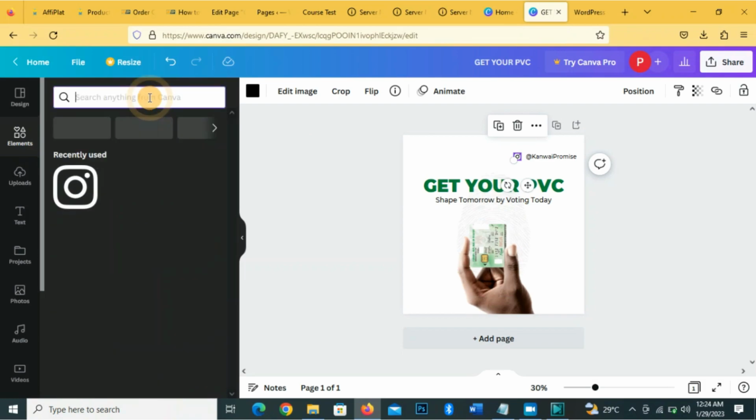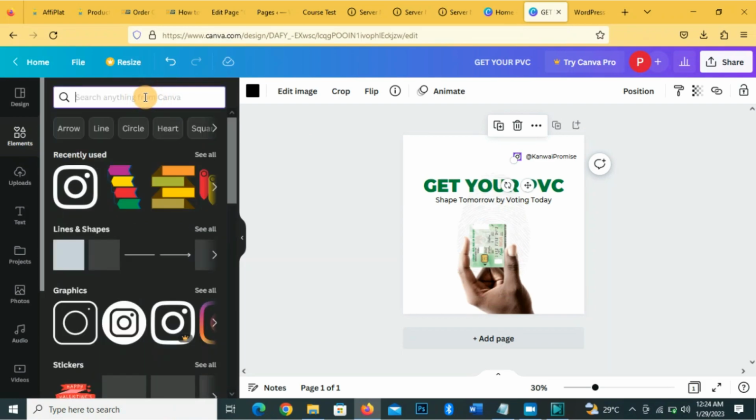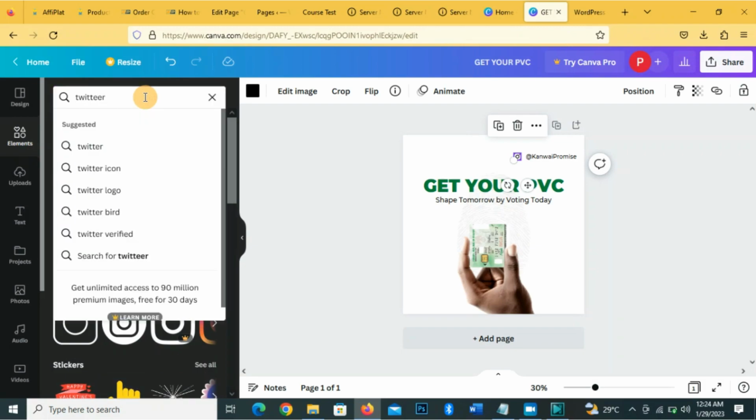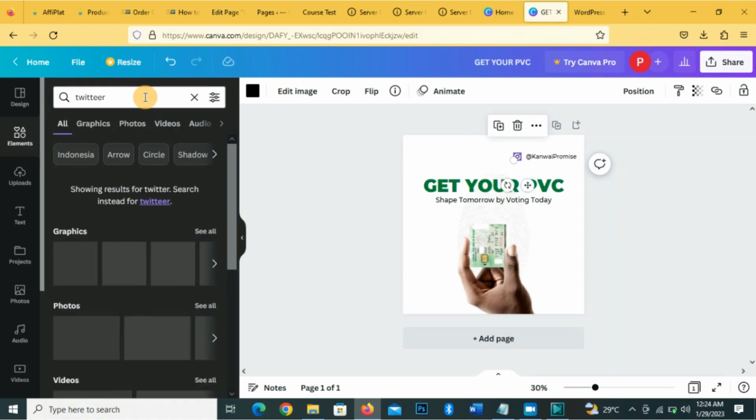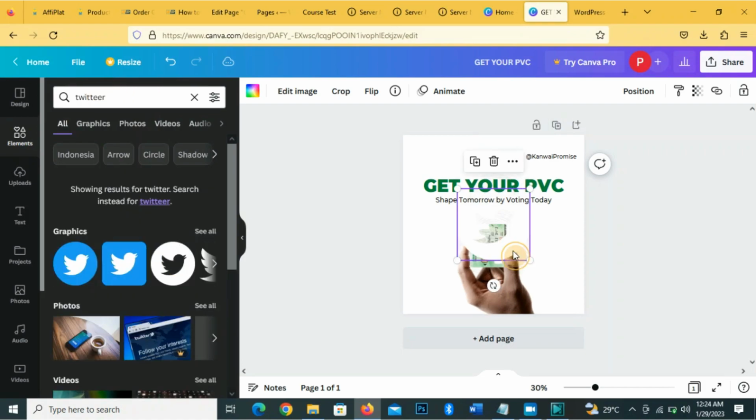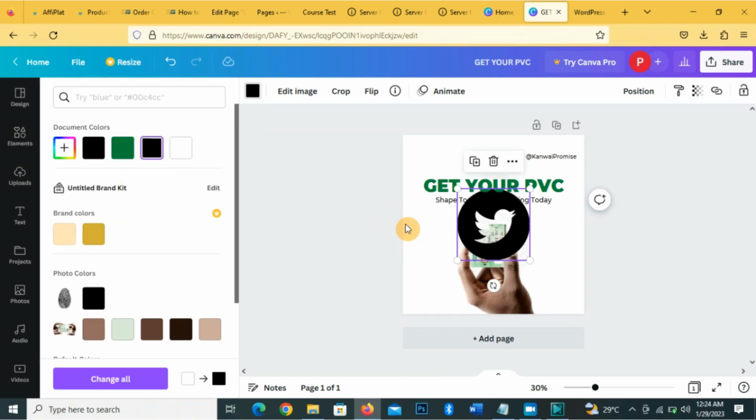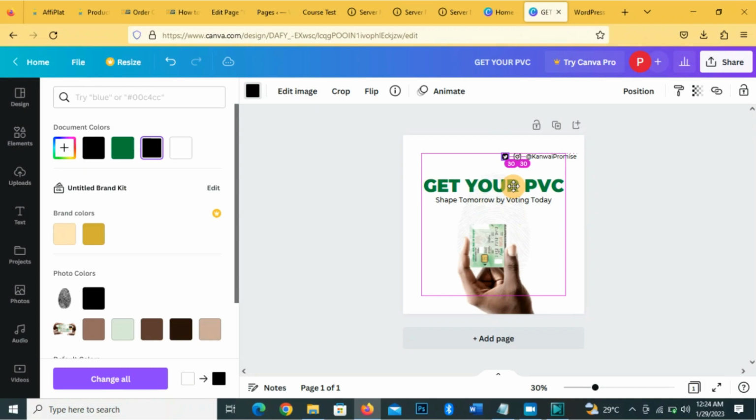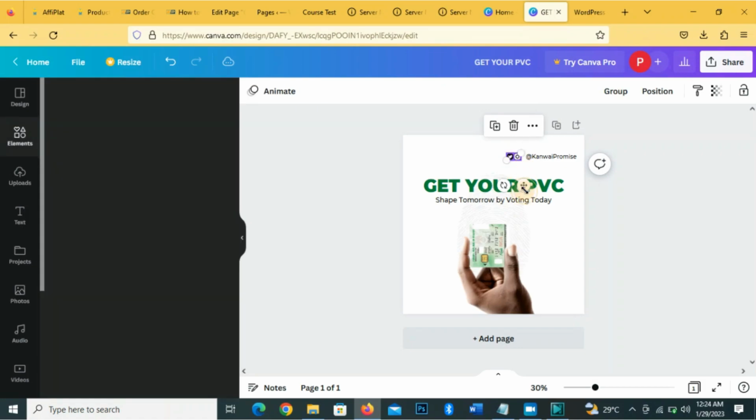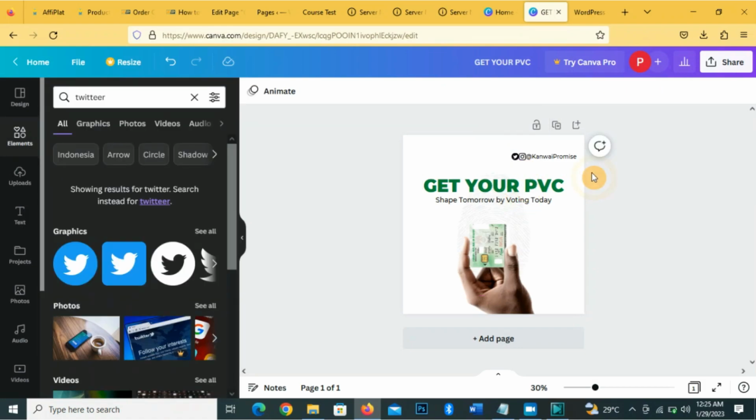So I'm going to search for YouTube or Twitter rather. So this is Twitter. Which one should I use? Okay, Twitter. Let me make it black. So I'm going to reduce it also, and put it next to it, and group it together so that I can move the two together. So that is it. So my Twitter and Instagram handle is there.